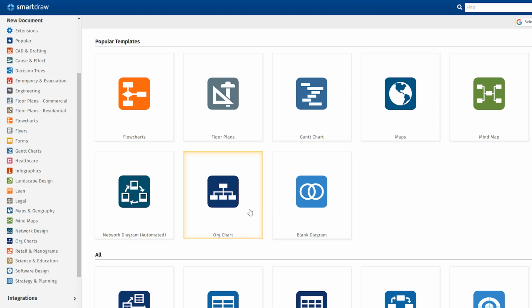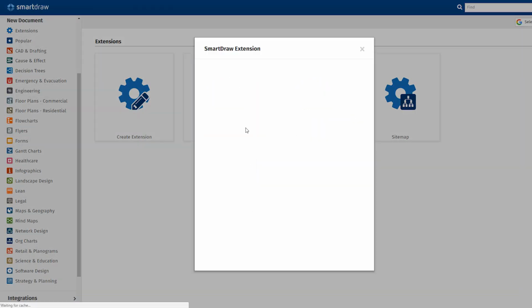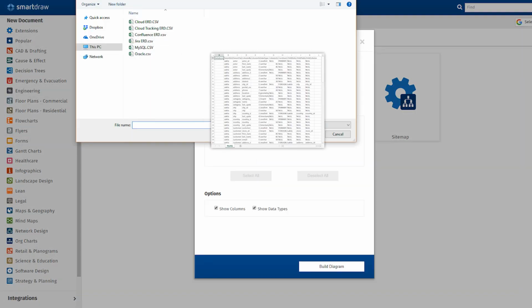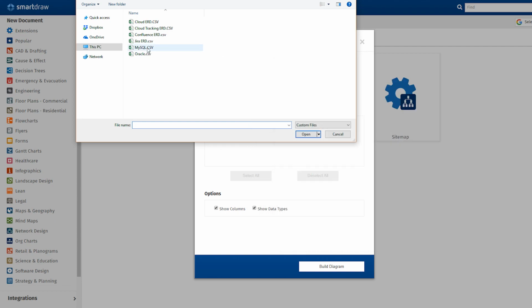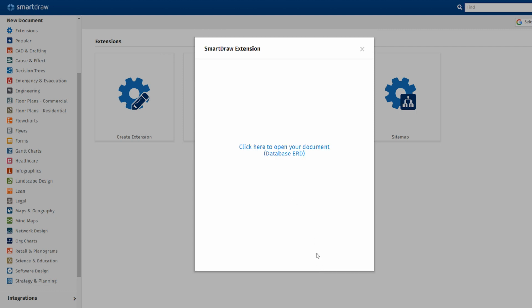Normally, clicking on a template icon in SmartDraw opens that template as a new diagram. Clicking on an extension icon will instead prompt you to point to a source of relevant data. Generating a diagram from that data is as easy as selecting some formatting options and clicking a Build Diagram button.